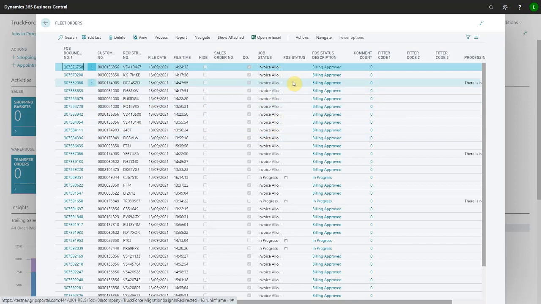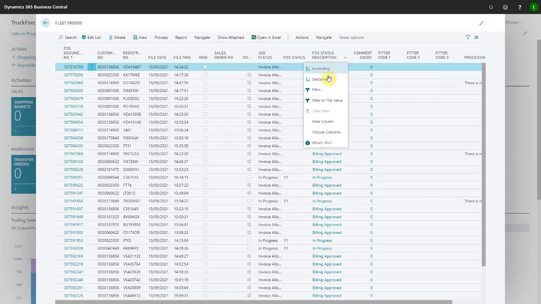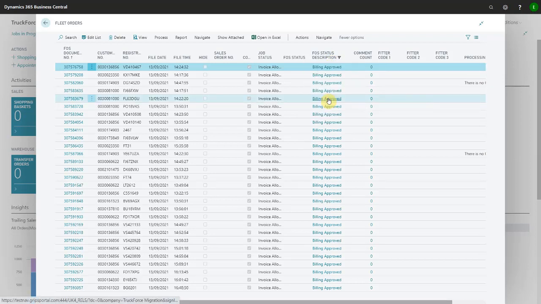Firstly, of interest to us are the jobs that are marked Invoice Allowed, Billing Approved. This means that you've submitted the job, it has gone all the way through the authorization process on the FOS side, and it is now ready to be processed through grips to its final stage. To isolate these, you can place a filter on this column. You can now see that you can only view the billing approved jobs.